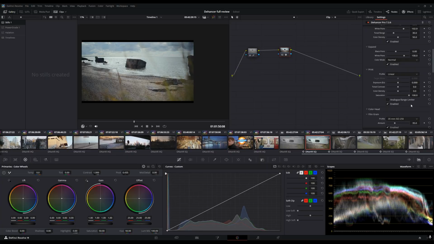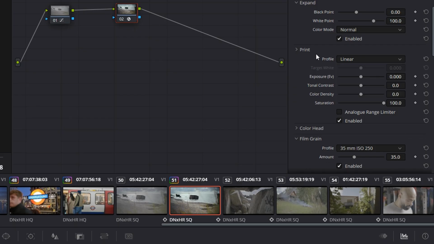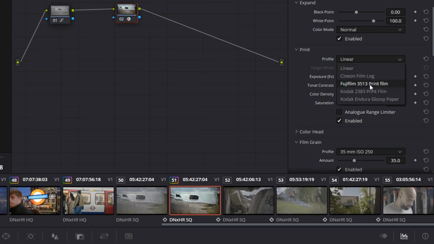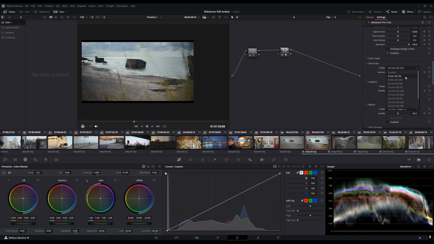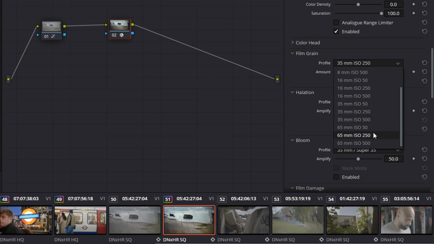Film print, again, another great feature, so you can change your profile from linear to picking one of the 4 options they have. Film grain, I think that's one of the main reasons somebody would get a plugin like this. It does give you several options, so it gives you 3 options per format. So you have 65, 35, 60, and 8mm, and each one will have ISO 50, 250, and 500.